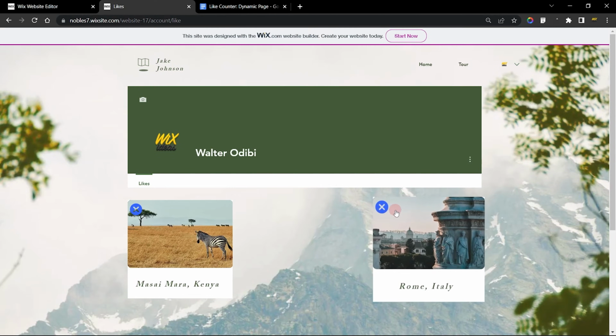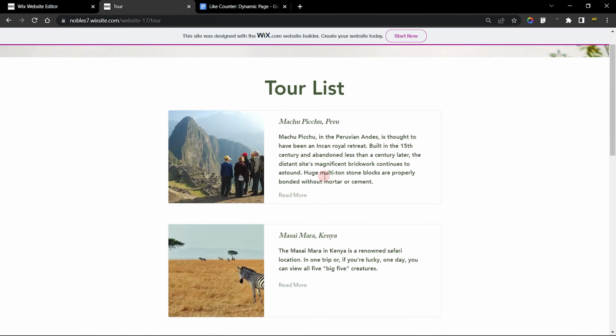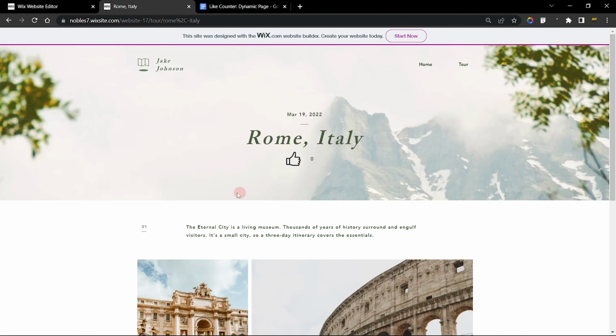And you can also go ahead and remove the like from right here. So this is Rome, Italy. I'm going to go ahead and click on this icon, and that has removed that content. So let's go back to our tour and look for that exact content, and this is the item, and as you can see, the like has actually been removed.